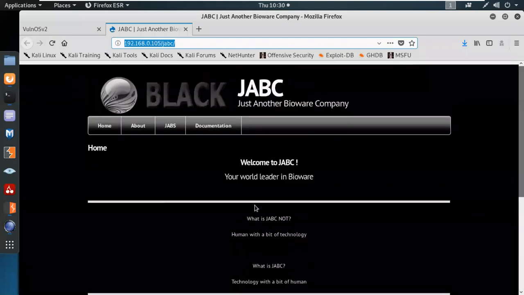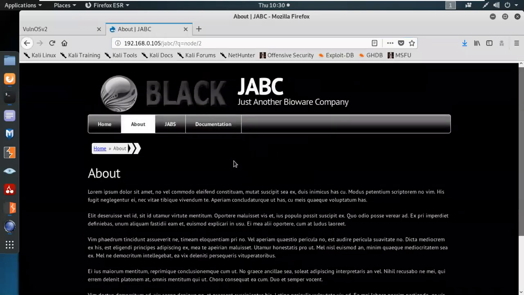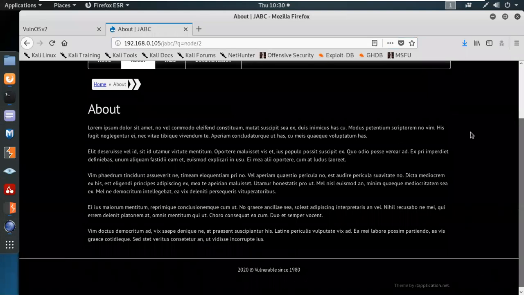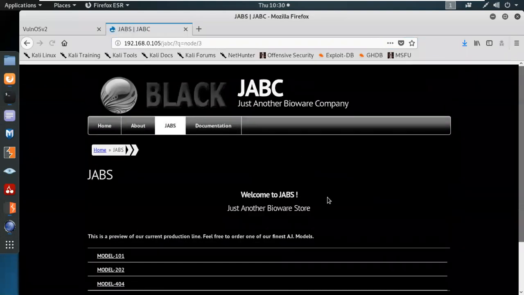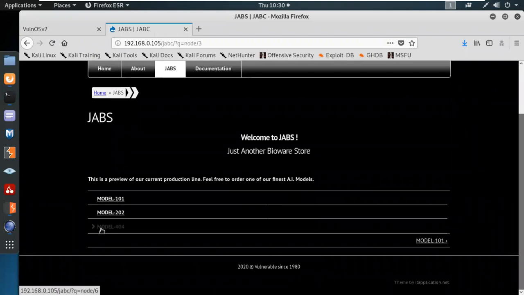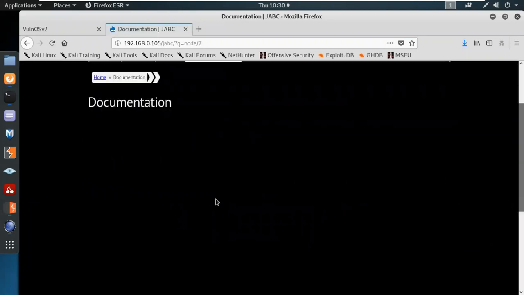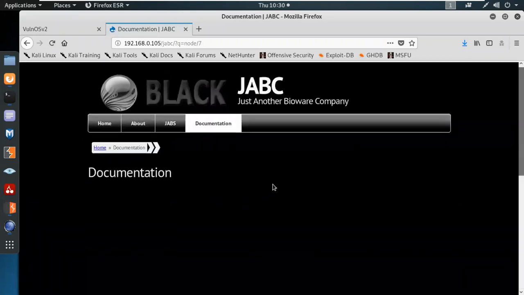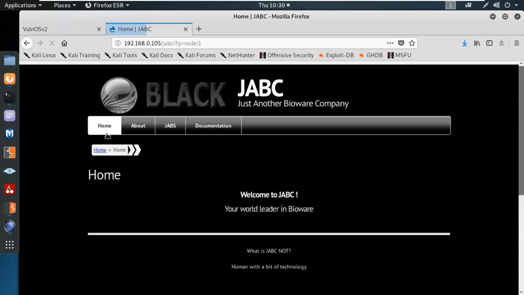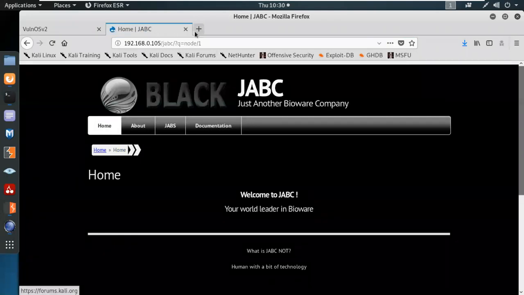First of all, examine the website. It's a normal default page. Over here we have some default categories, and we have documentation. Okay, in the documentation we have nothing. So let's talk about the source code review.